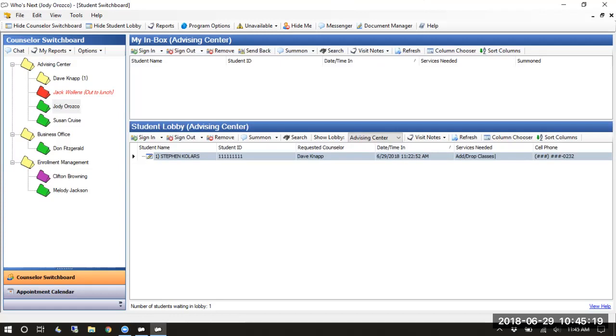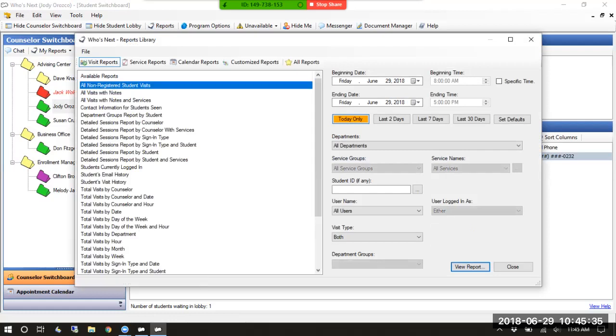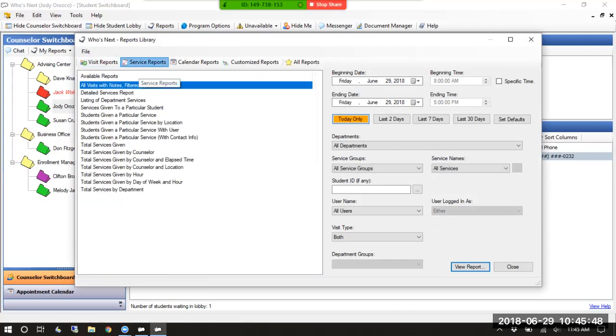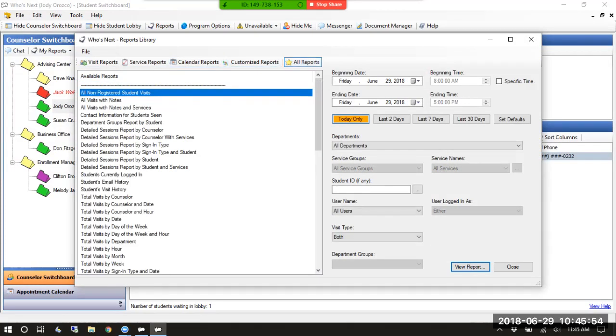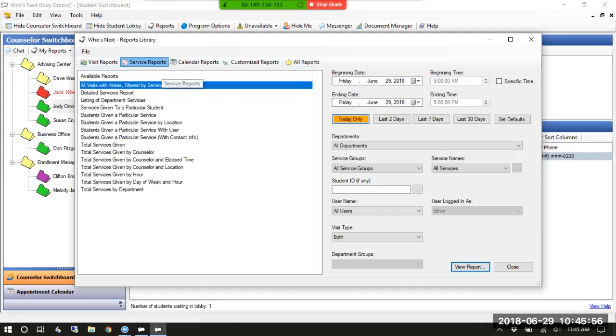The next thing I want to talk about real quickly is our reporting, because that's one of the best features of our software. It's very robust and feature rich, with a lot of really cool functionality. On your toolbar, there's a button that says Reports, and this brings up our library. Right now we have about 75 or 76 reports pre-built in the software, so right out of the box you can run over 70 reports for all your data. They're categorized by visits, services, a calendar feature, and a customized feature. The two you're going to run the most are by visits or by services.